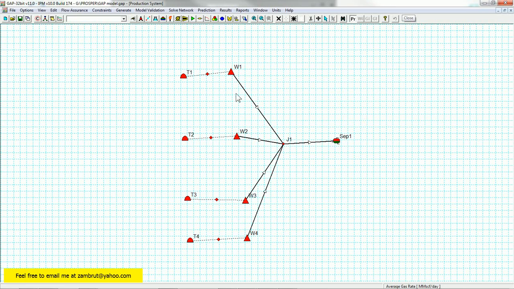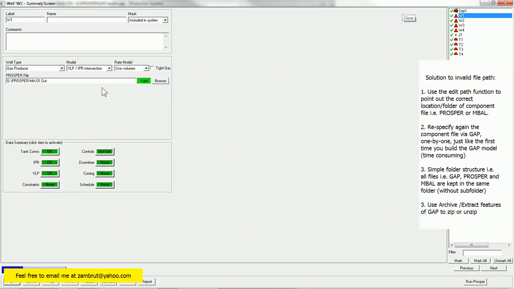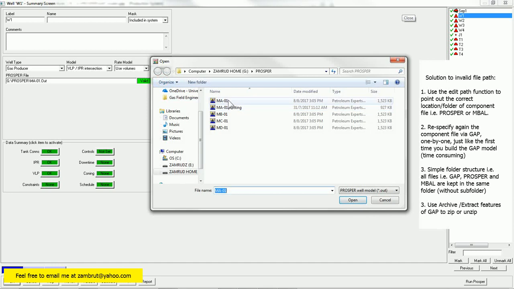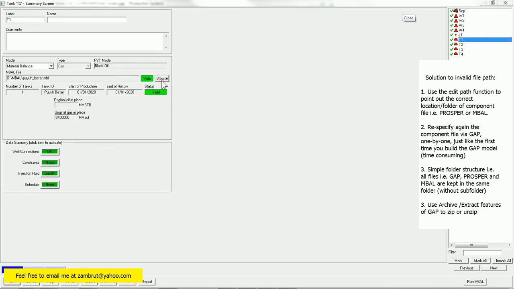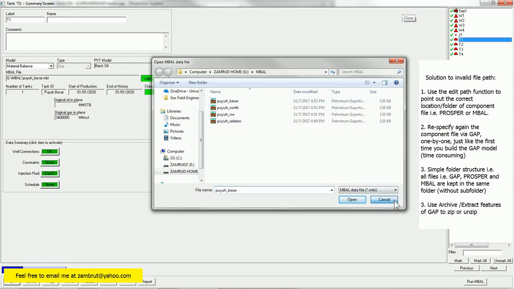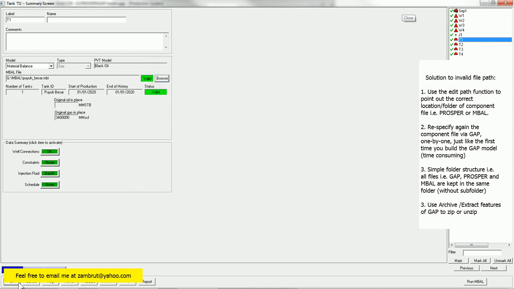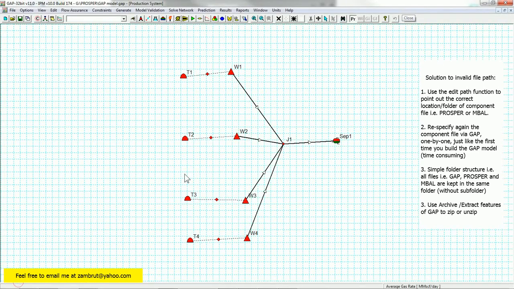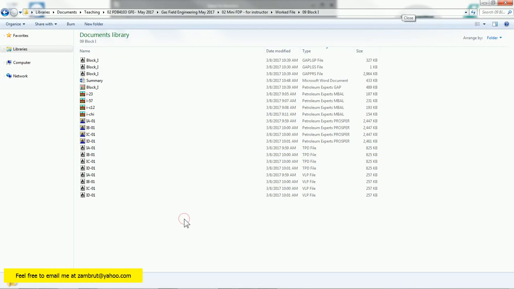Or the second option is you have to repeat all over again. You have to go here, specify the location of the PROSPER file, and then repeat those steps with this tank. Okay, then it's quite tedious. So the first method is more preferable.